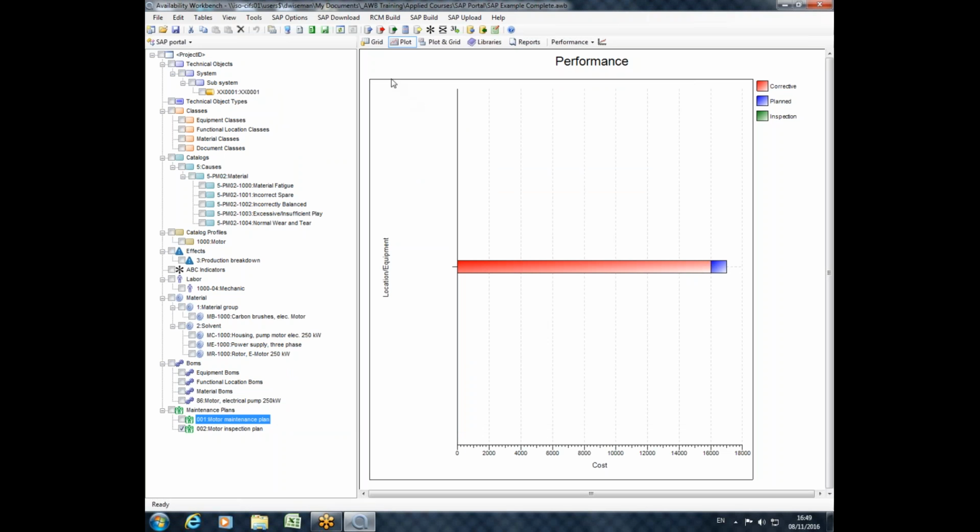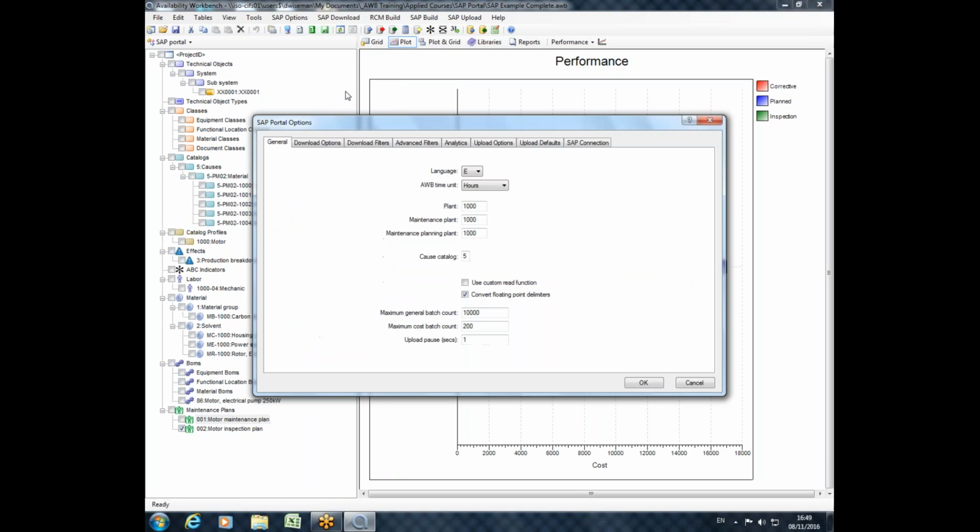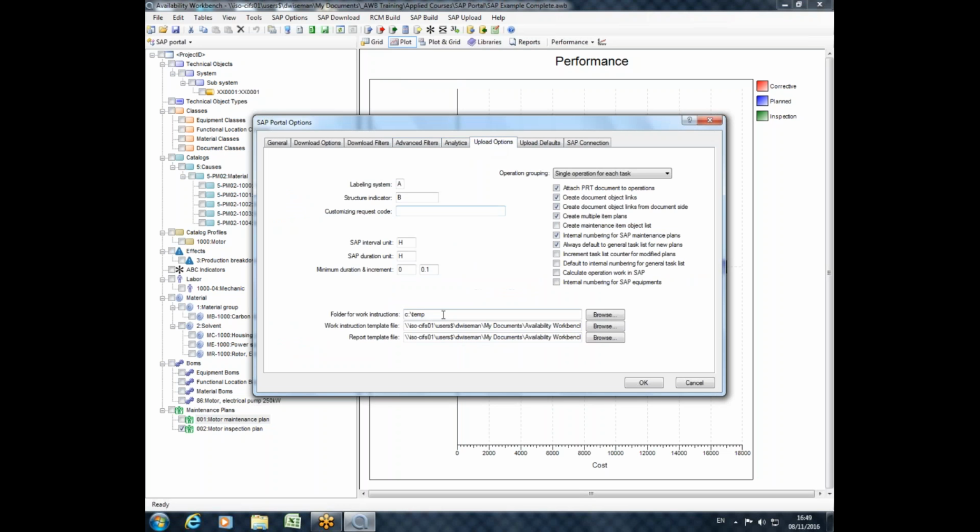So the actual upload of maintenance plans to SAP can be a bit tricky. Not so much in that it's a difficult process, but more in the sense that there's a lot of options to work with. That's on the upload options, and it's mostly on the right-hand side here. The key one is this one at the top. That's telling the program how to group the tasks together into operations. So the most common one is going to be the one that's selected, single operation for each task. So each task you've created in RCM cost will be an operation in a task list in SAP.